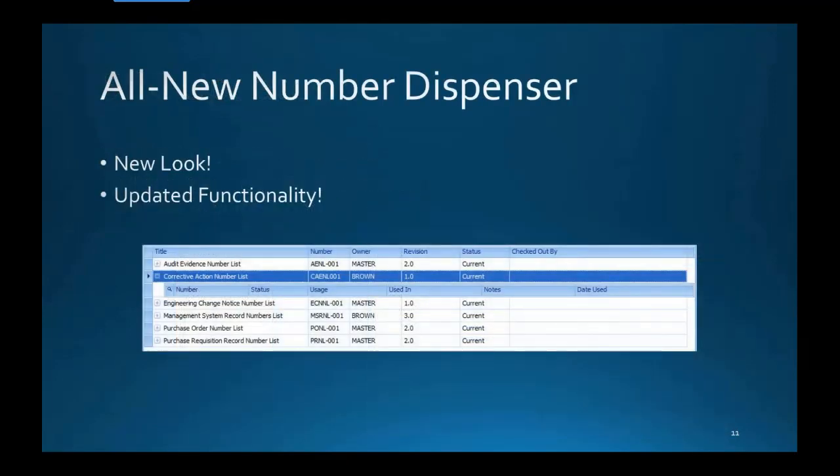We've completely rewritten Number Dispenser, and it has taken on some new functionality as well. It still works very similarly. The concept is still the same, but there's new features that have been added. For example, you've now got the ability to clean up your number list by using a new reconcile functionality. You can even retire old numbers.